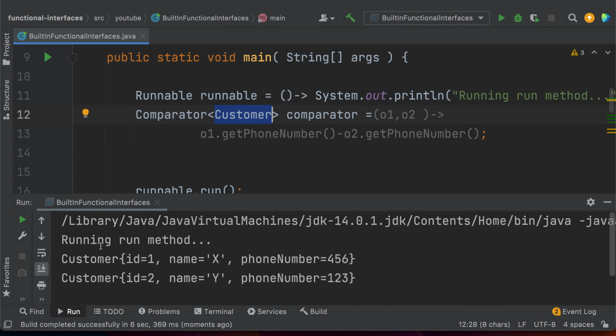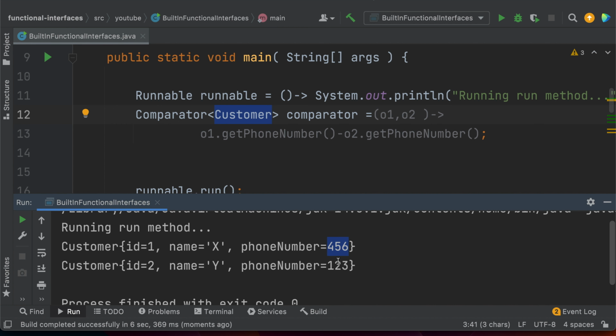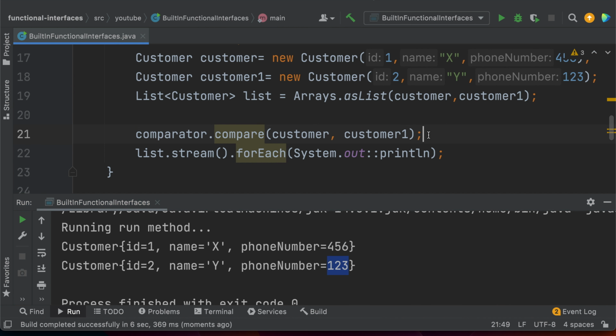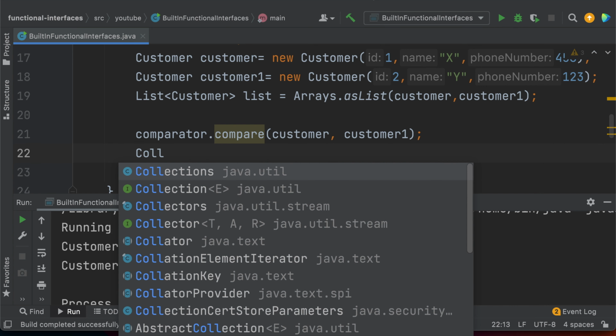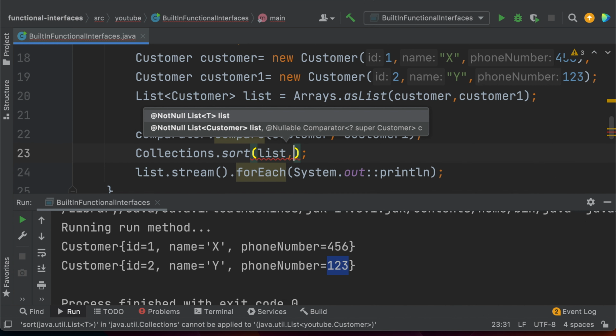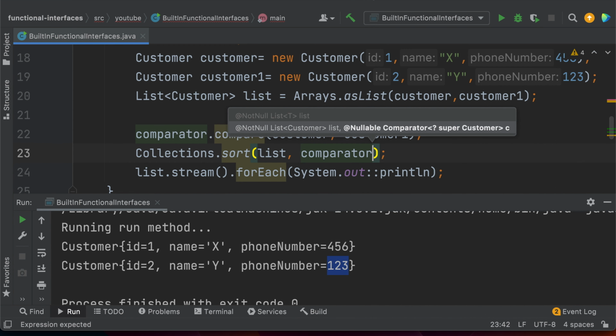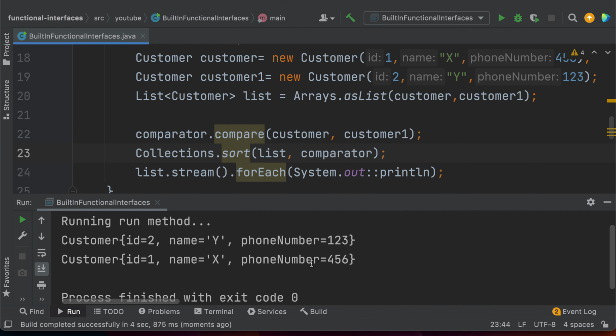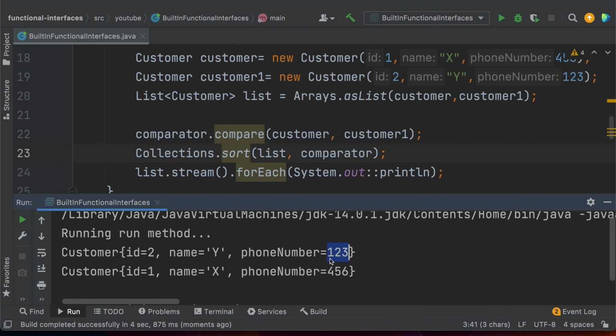Yeah. So we got the running run method, and the two customer objects are printed here, right? So first of all, it printed 4 5 6 and 1 2 3. Now let's take the Collections method, which has a sort method. Let's pass the list here, and our comparator we need to pass here, that's it. Once you pass this, let's execute this again. Now you will see the output based on this phone number sorting, right? So this is ascending order now.